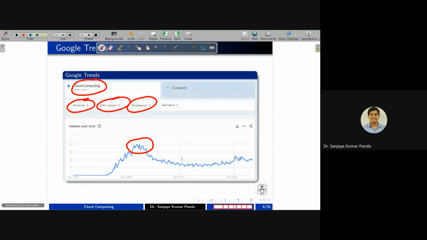suppose we got 100 million search queries related to cloud computing. So we normalize the 100 million search queries out of 100. This 100 does not mean that it is showing 100 million search queries or 100 billion search queries. It indexes or normalizes everything with the index value of 100. And you can see in the current status, up to 2024, it is above 50.